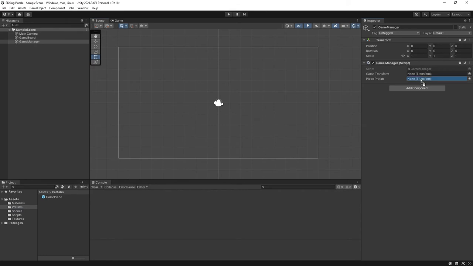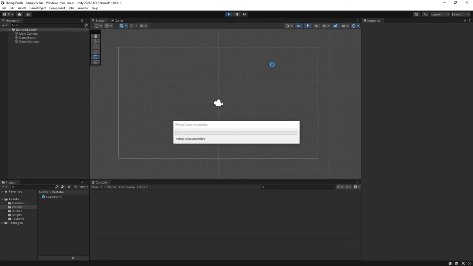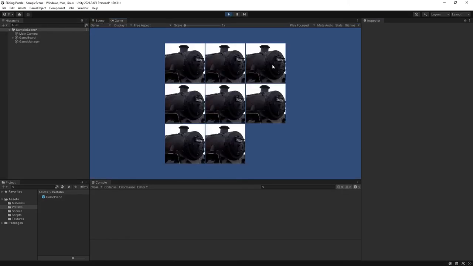We'll add on references to our piece prefab and the game board to our script. And let's hit play. Excellent! We've got each of the pieces in the right place. However, as you can see, they're all the same image. We need to make each one the right subsection of the image. So let's dive back into the code and sort this out.